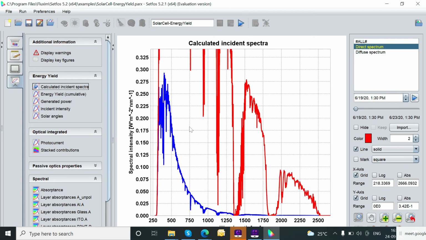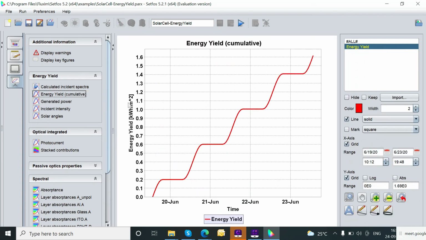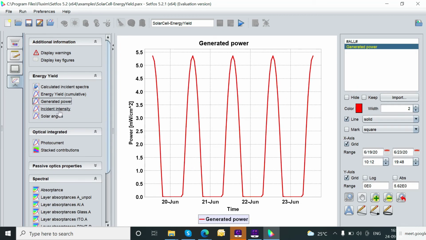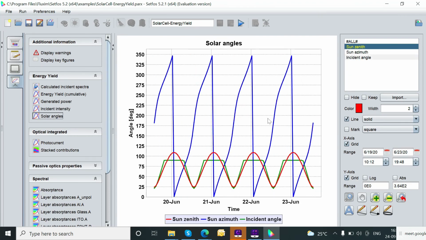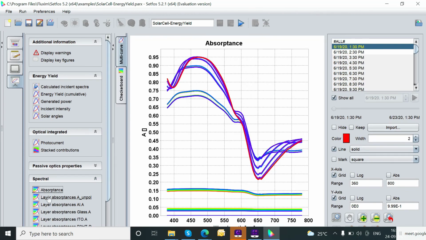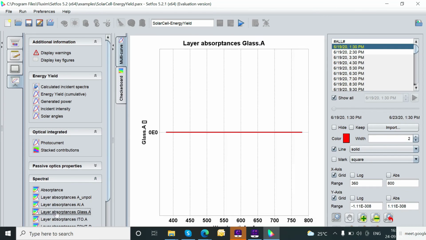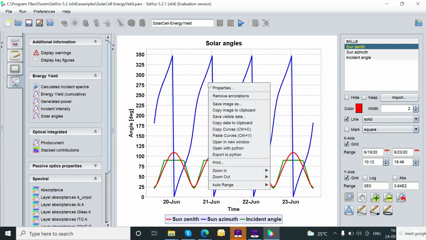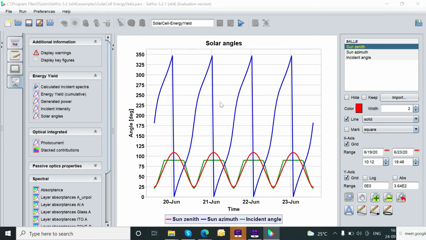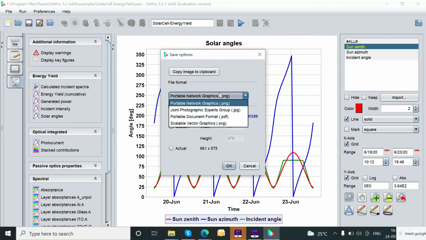Similarly, this pink one is for P3HT:PCBM, and the second one is basically for aluminum, and this green one is for PEDOT:PSS ISC. You can zoom in, zoom out. And similarly for other spectra, calculated incident spectra.